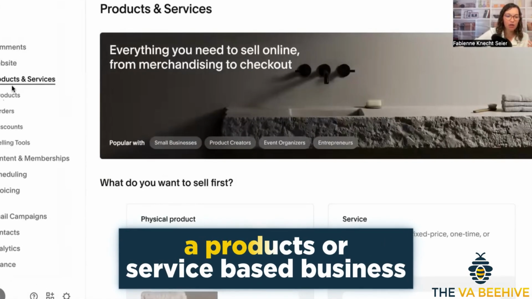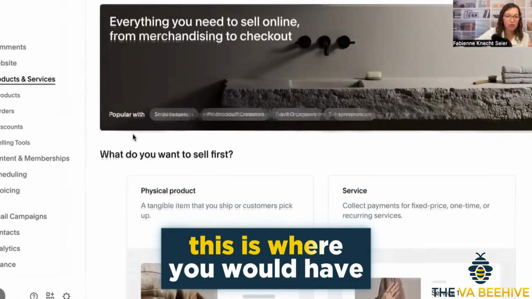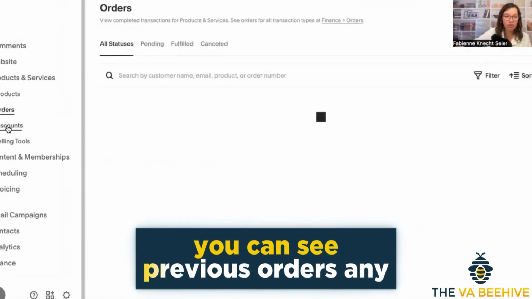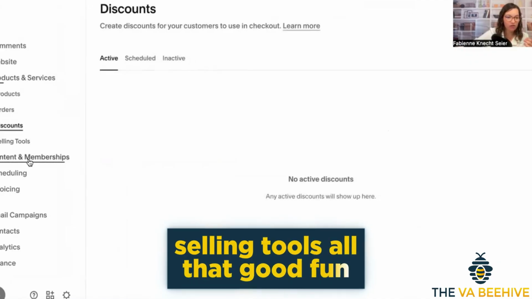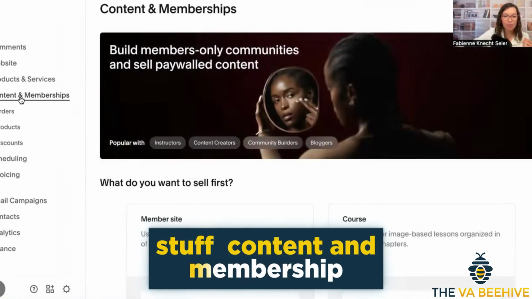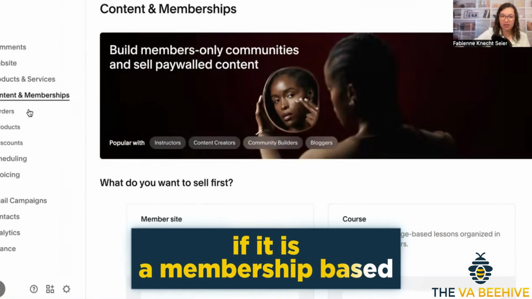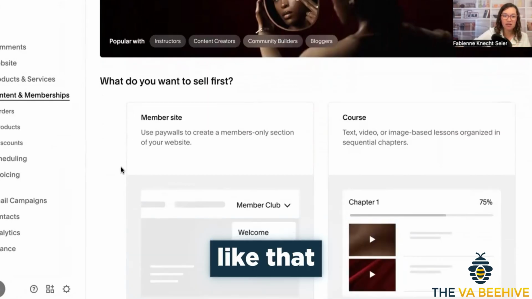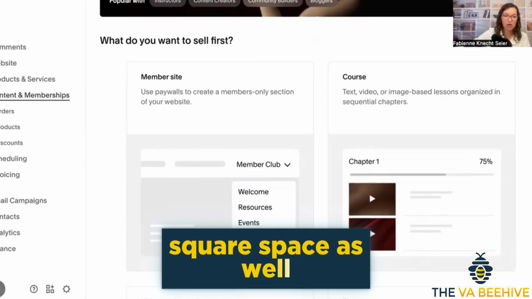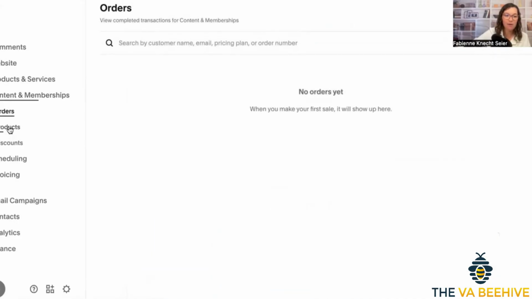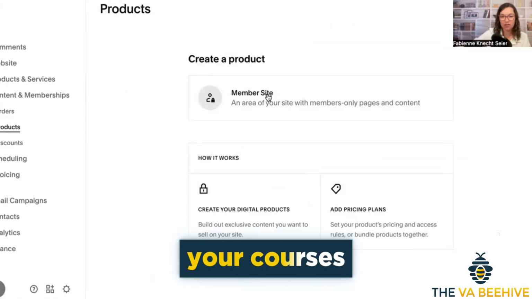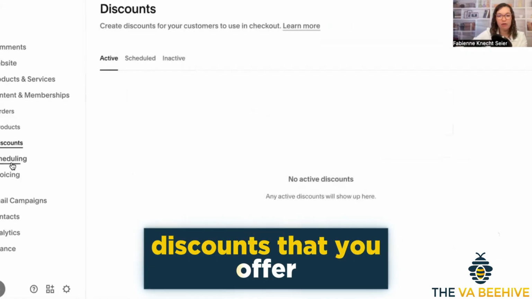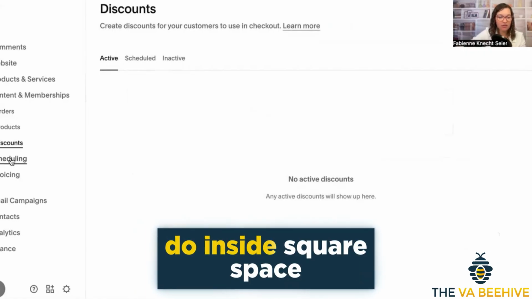Products and services, if it is a products or service-based business, this is where you would have those items. So products would be anything that is being sold. Orders, you can see previous orders, any discounts, selling tools, all that good fun stuff. Content and membership, if it is a membership-based platform or content-driven, and you want a member site where you're selling courses and things like that, you can do that on Squarespace as well. So you can see your previous orders, your products, which would essentially be your courses. So you could create a member site, create courses, things like that. Any discounts that you offer. There's tons of things you can do inside Squarespace.